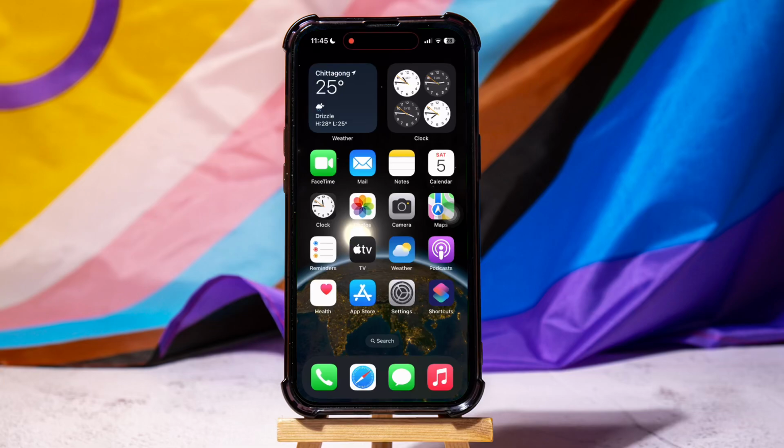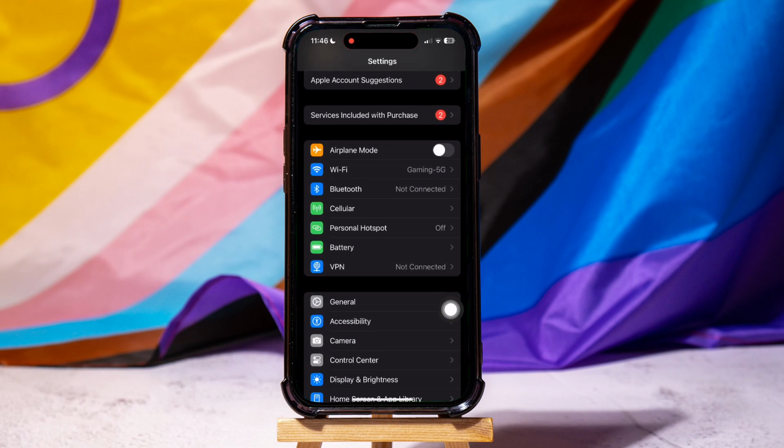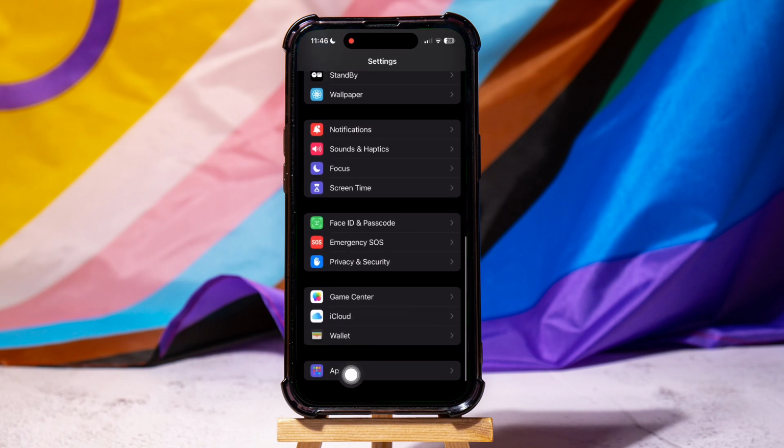How to change default browser on iPhone. To get started, first of all go ahead and open up the Settings application on your phone. Once you're here, scroll down to the end and tap on Apps.